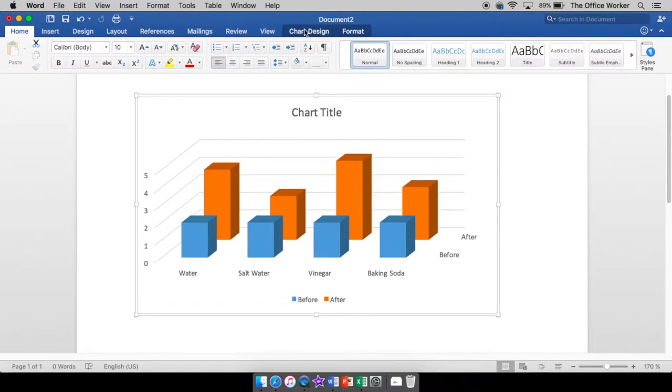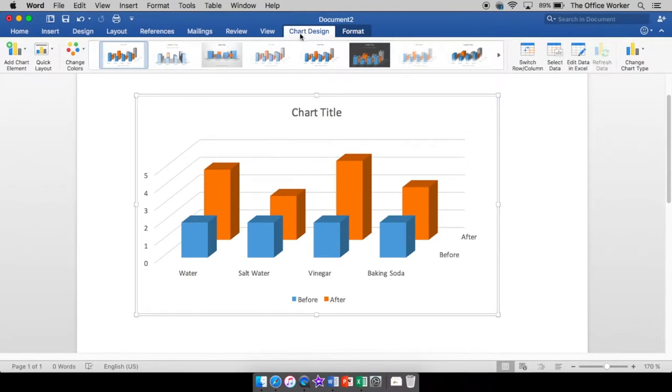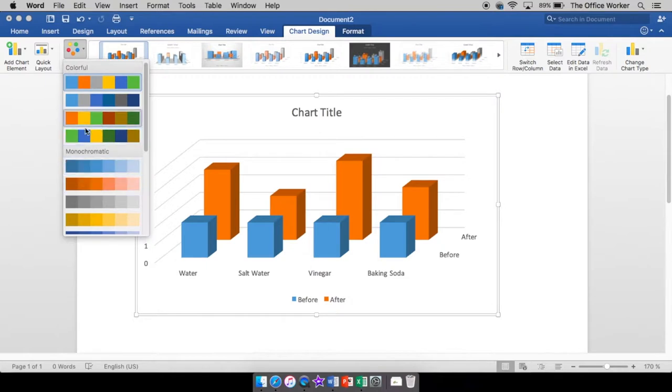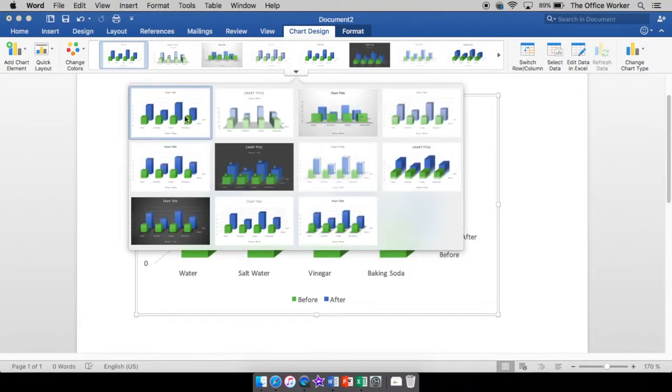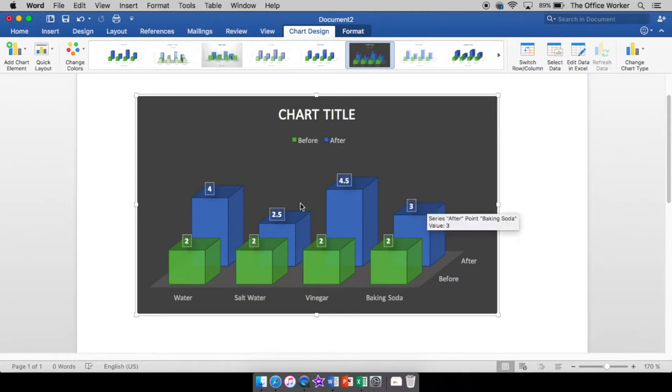If you come up to chart design, I'm in Word, chart design, I can choose certain types of colors. If I want to, I can change how the chart looks. This puts in the little labels for us. What else do we got here?